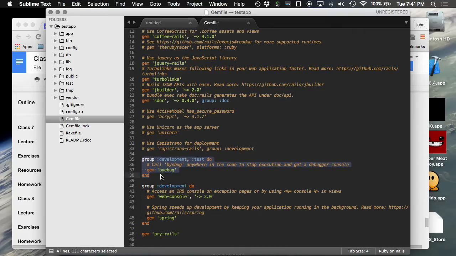So by default, when we start one on our local machine, it's running development. When we run our test suite, it's running against the test environment. When we deploy to production, we pass it a special flag that tells it to run in production mode.